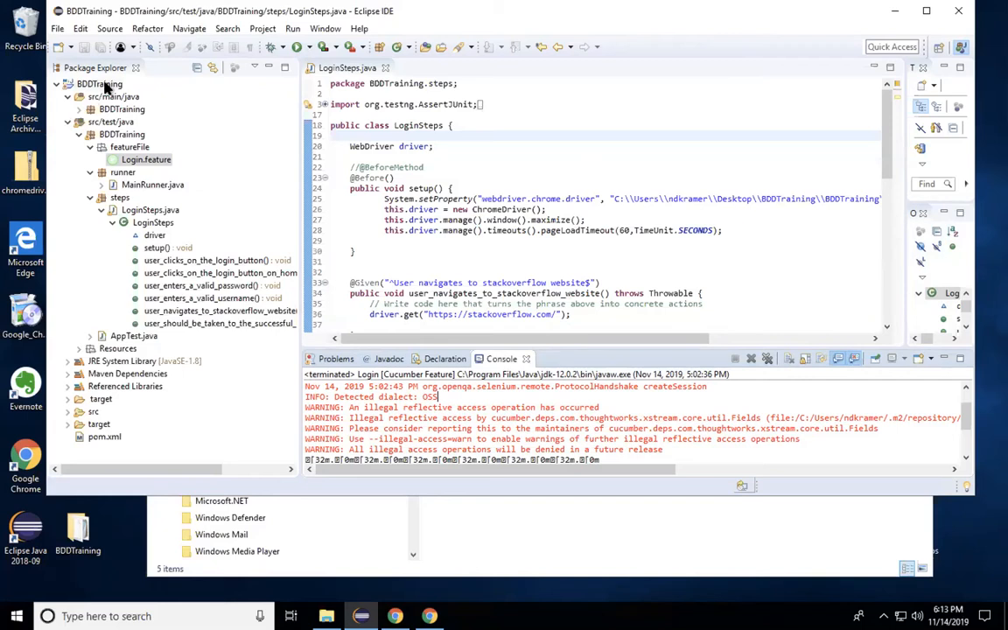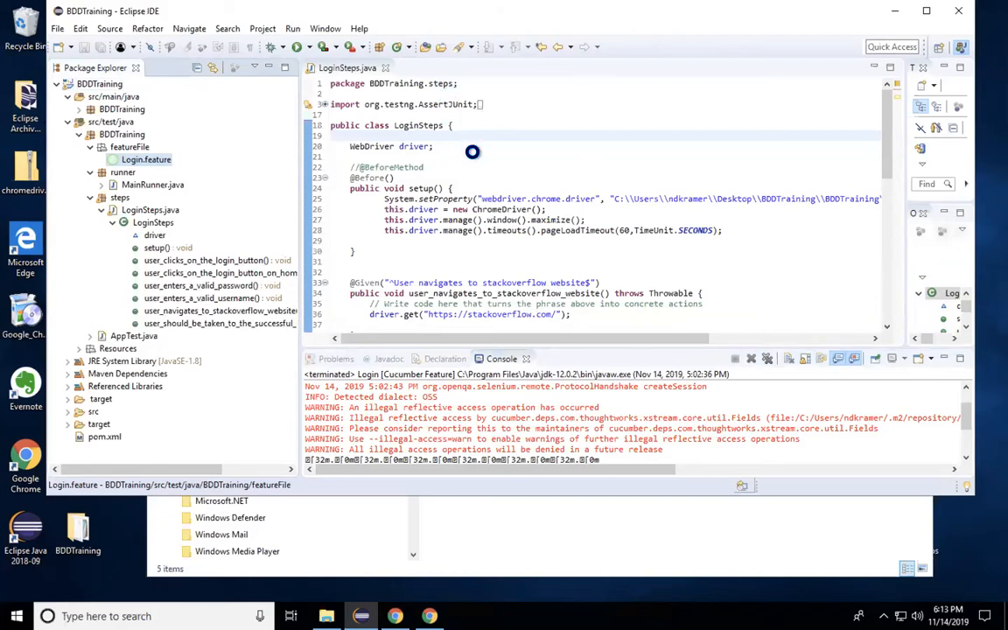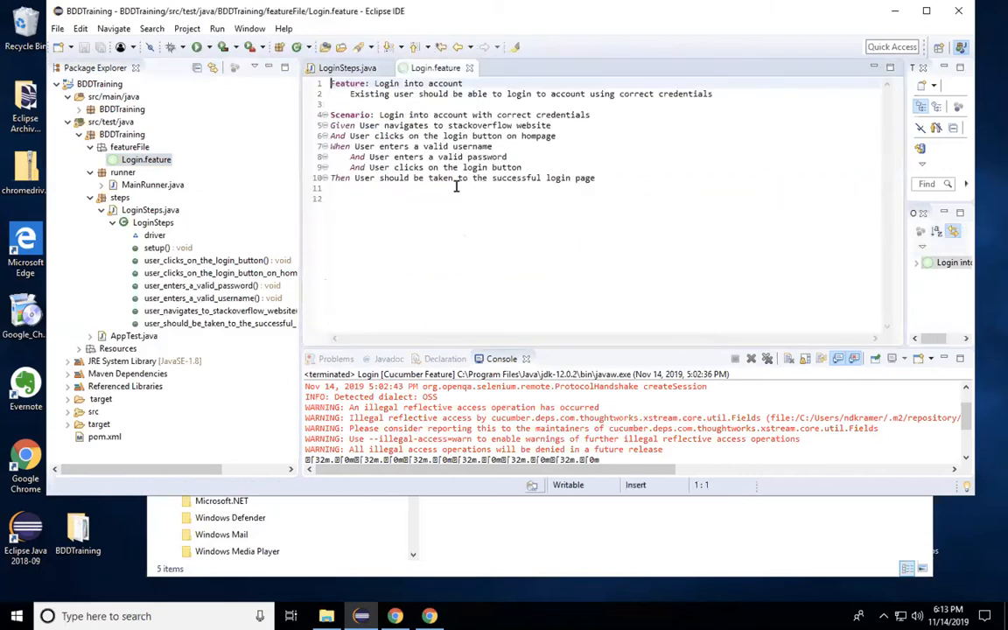This is the environment in which we automate tests using behavior-driven development. Every test boils down to just two files. The first file is what we call a feature file. You can see here I've created a login feature file. Here, I'm going to open it up.